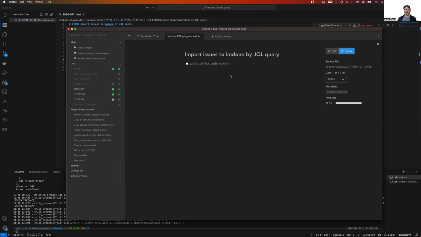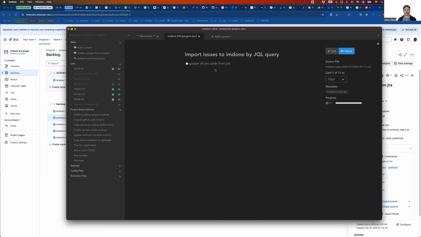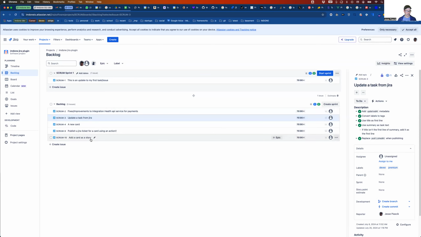So what we're going to do here is take this card that's in view mode right now. We're going to publish this to Jira. I've got a Jira project. Just so you can see it's not there right now. We don't have one called import issues to Imdone by JQL query, do we? We do not. So this is the Jira project I have it configured with.